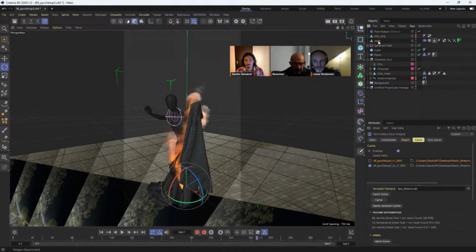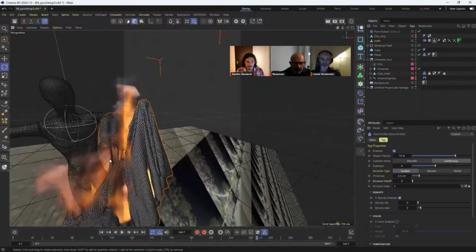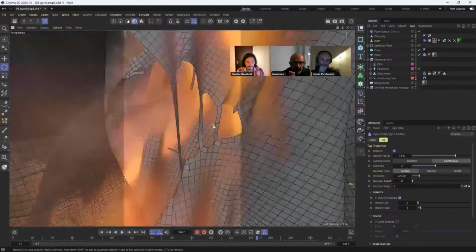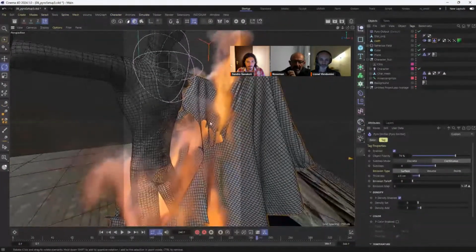The secret word that Sandro just said is art directing. What upresing allows you to do is get the general form of your pyro using a low resolution, your speed, everything.